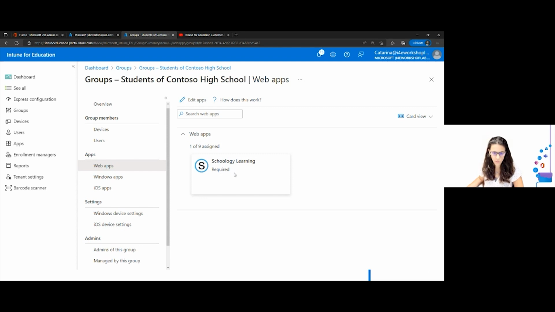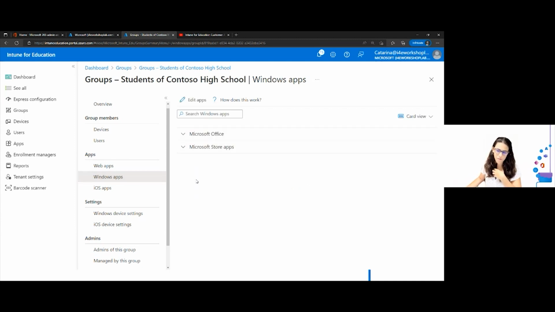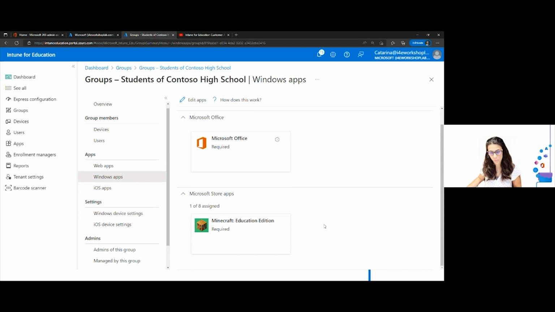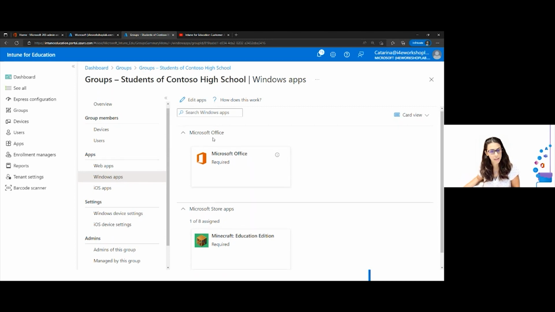Notice here that our application is a required application. So it's going to be an application that is going to be installed in our devices without any user interaction. It's going to be pushed to our devices. Let's look at Windows applications. And here we already have some applications. In this menu, we'll see the applications that have already been assigned to this group. We have done this while we were configuring Express configuration, and you can see it here as assigned.